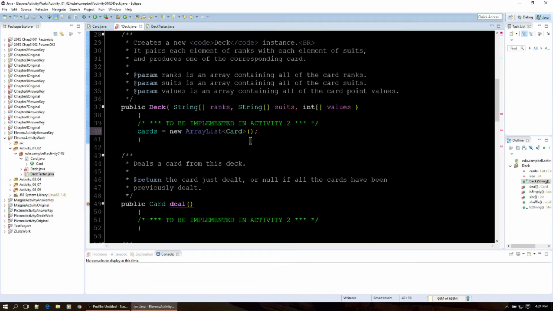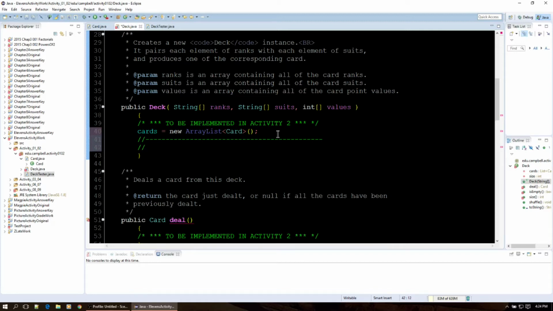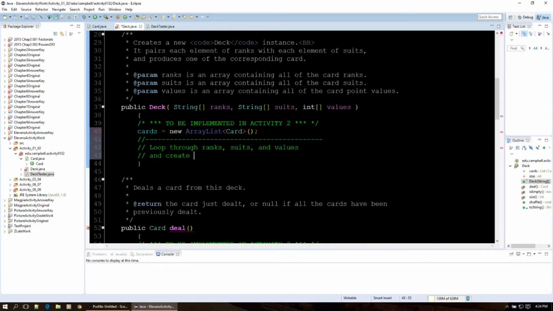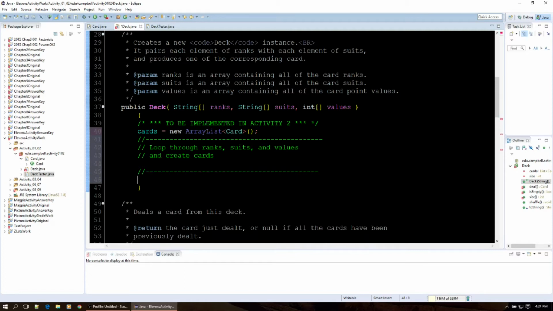All right. So now that we've created that, we have to add new cards. So let's do that. I'm going to use an enhanced loop. I'm just going to put some comments here so I can keep track of my code. Loop through ranks, suits, and values, and create cards. I like doing this kind of pseudocoding, writing up what I'm going to do before I do it. That way I can keep track of what I need to implement as I go along.